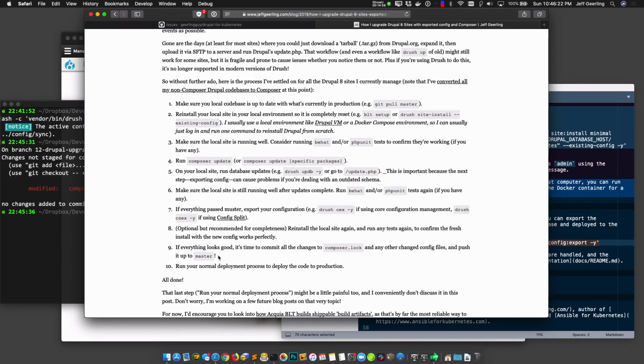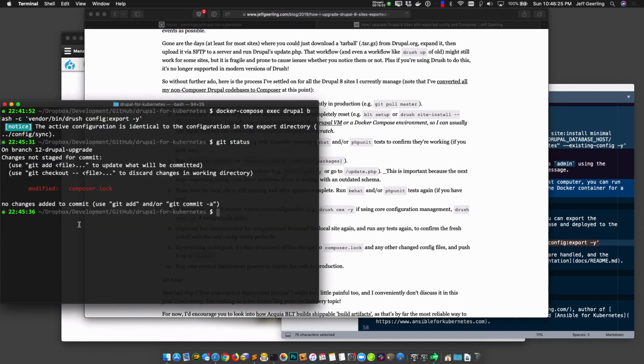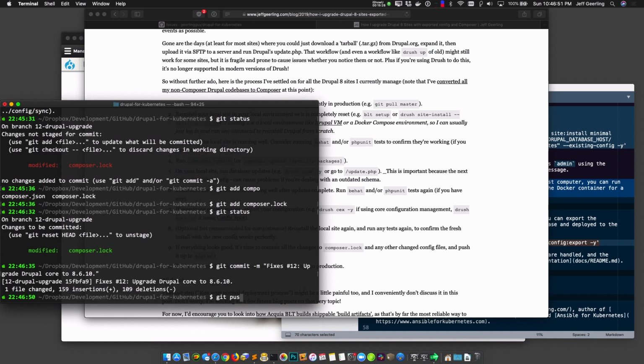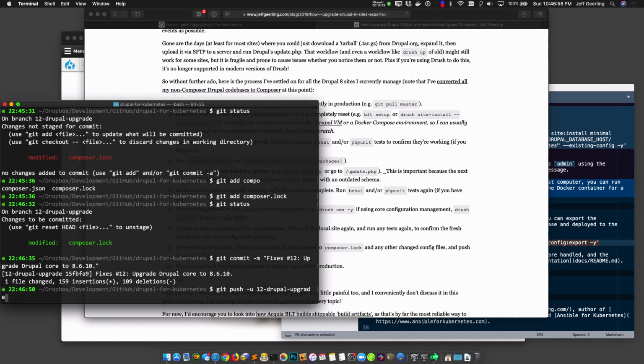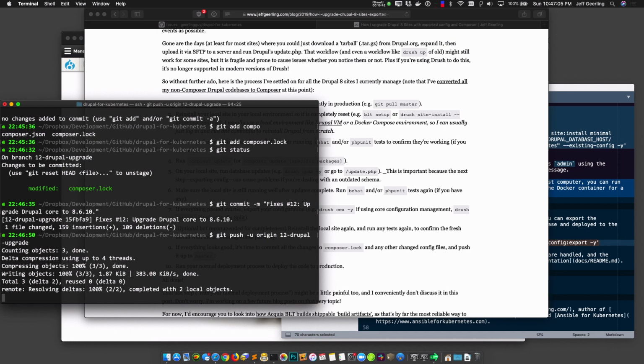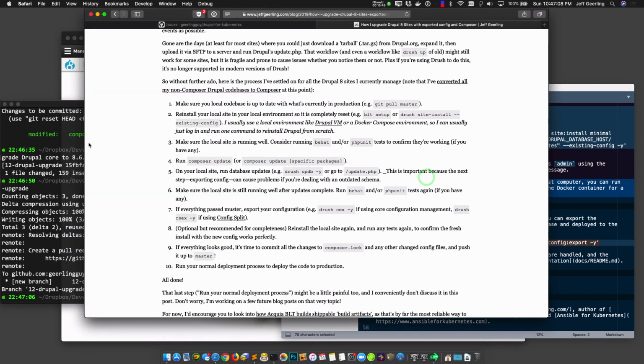So once everything's done, I can commit this code. The only code that's changed is the composer.lock file, which is good. So I'm going to say git add composer.lock, make sure that I'm good, git status, okay, that's the only change that's going to go there. The git commit message: fixes number 12, upgrade Drupal core to 8.6.10. Okay, git push, and then I'm going to push up this branch, 12 Drupal upgrade, I think it's origin. So that's going to push it on up to GitHub where this project is located.